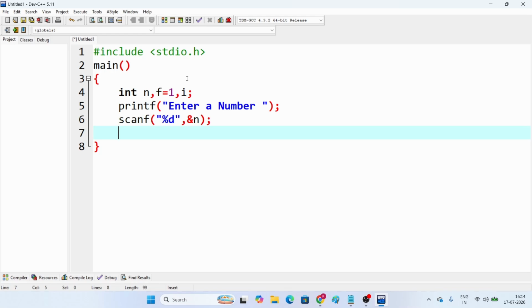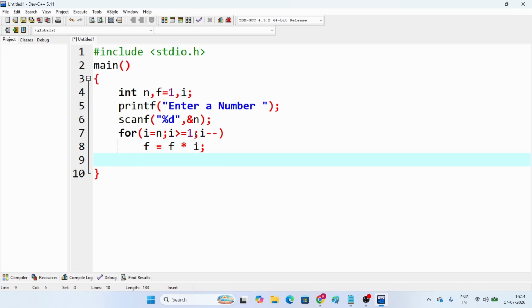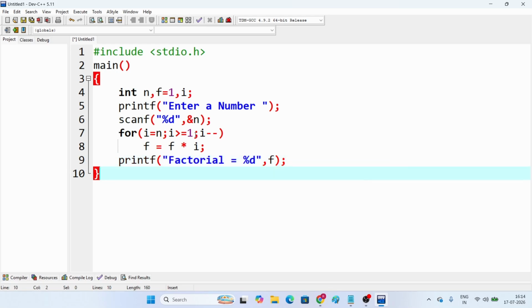Now take a for loop which starts from the given number: I equal to n, I greater than or equal to 1. If the number is 5, 5 to 1 means decrement. So we have to say I minus minus. Then apply the formula, simple: f equal to f into I. Now once we come out of the for loop, just print the value of factorial, %d, the value of f. Let me elaborate this.